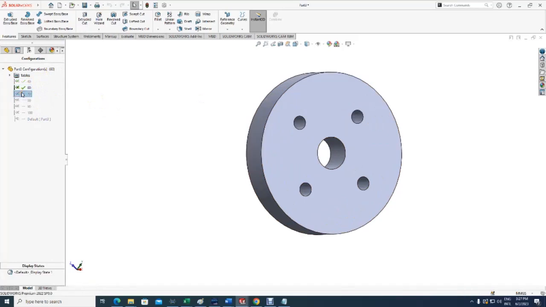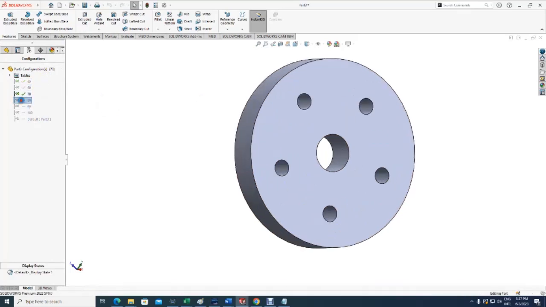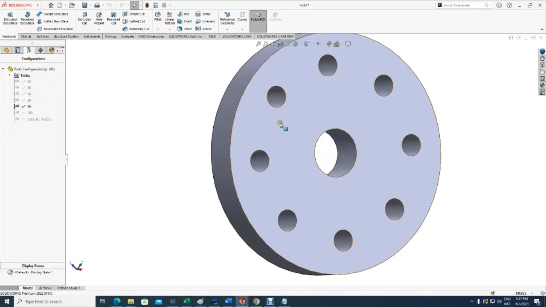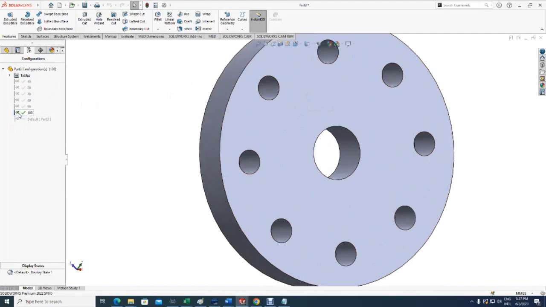70, perfect. The 80, even better. The 90, and you see the number of holes, how it changed as well, because that's part of the Excel table. That's the largest that I have.